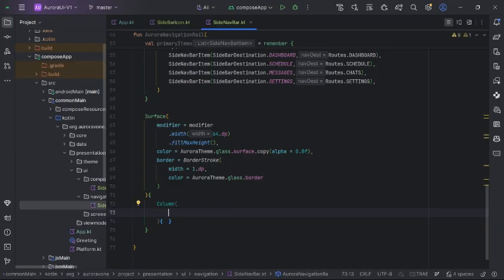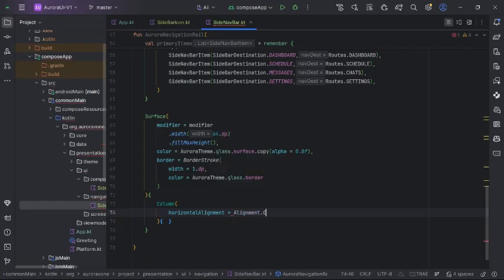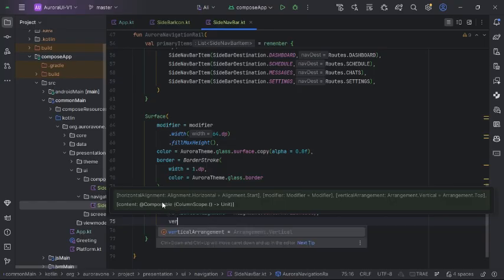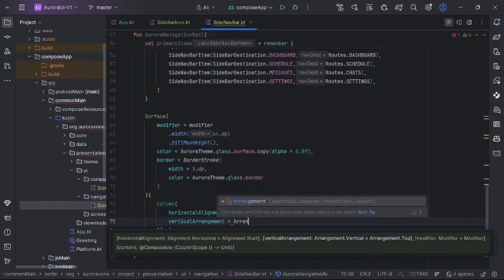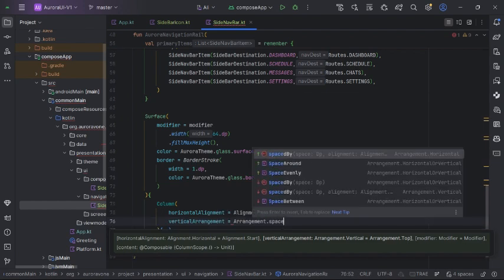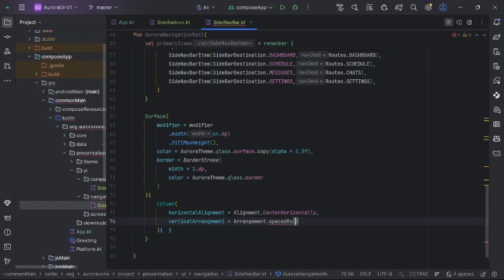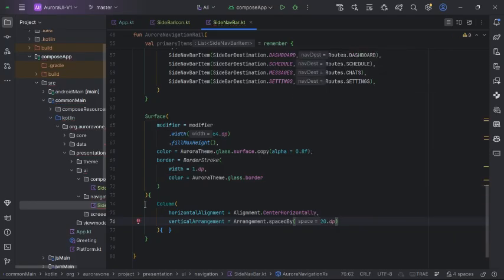Then after finishing passing in everything in the surface, we shall create a column. Within the column, we shall try to pass in some parameters. We need a modifier. But for now, let's try aligning it horizontally. We shall also have to arrange it vertically. So we shall call the arrangement dot space by, and we shall pass in 20 dps.